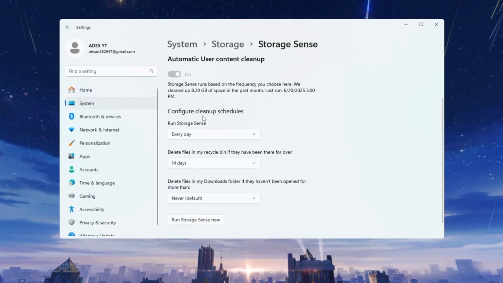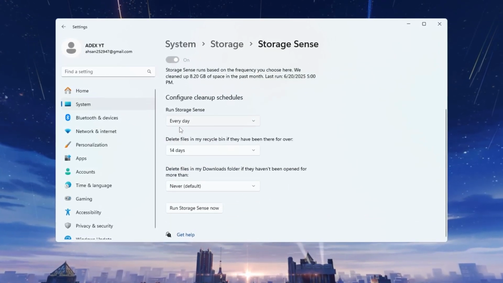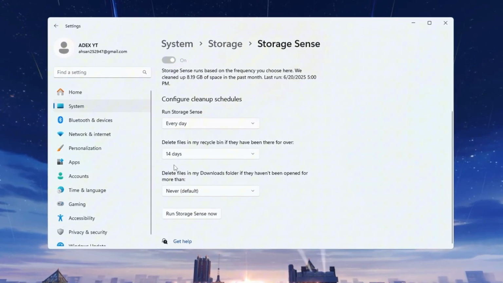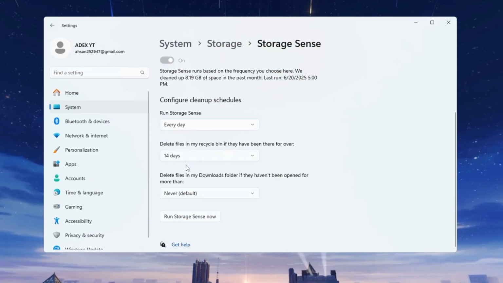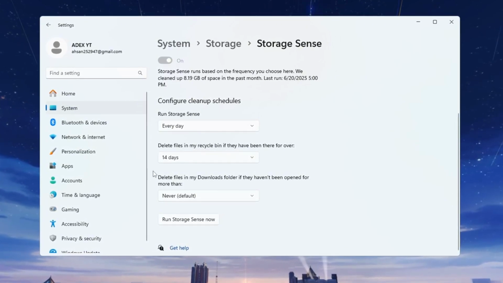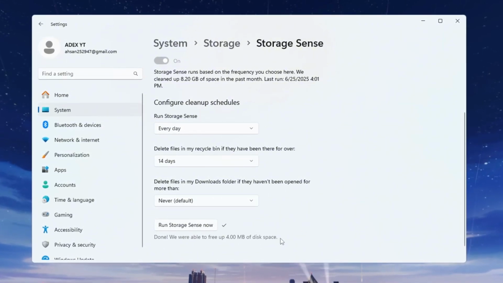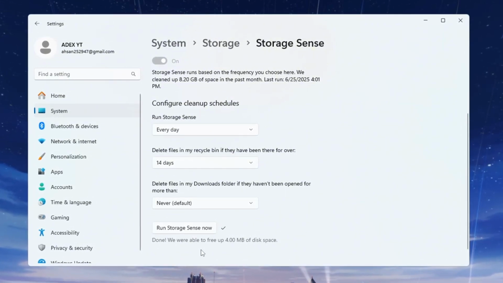Under Configure Cleanup Schedules, set it to run every day. Also, set it to delete files in the recycle bin after 14 days. This keeps your PC clean and makes sure there's more space for games to run better. After setting everything up, click Run Storage Sense now and let it clean up your system. Doing this often will keep your PC faster, lighter, and cleaner without you needing to do it by hand.